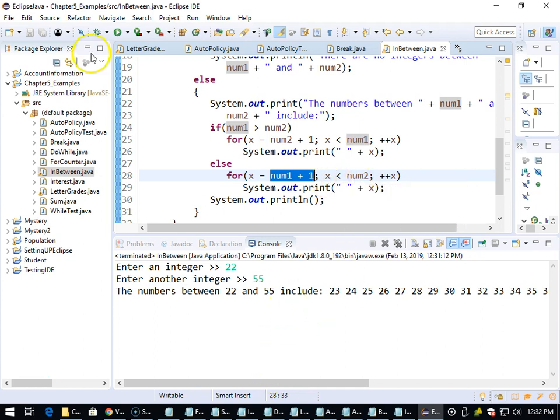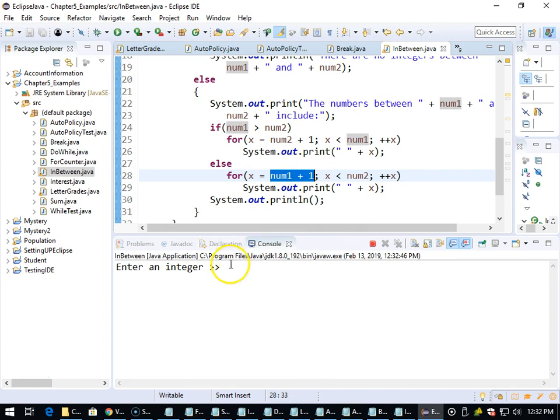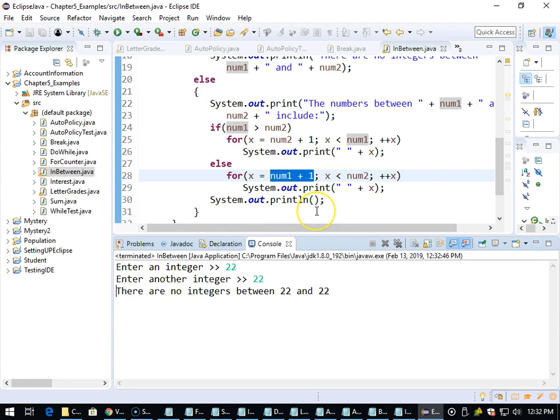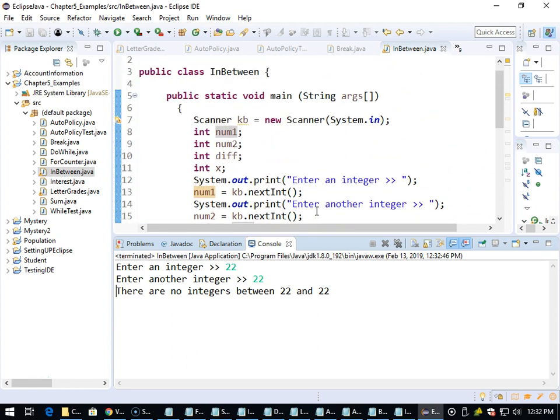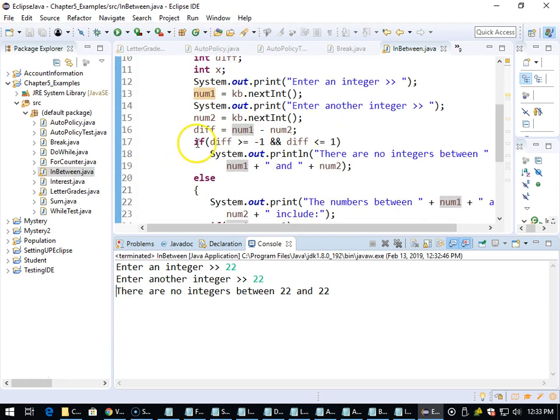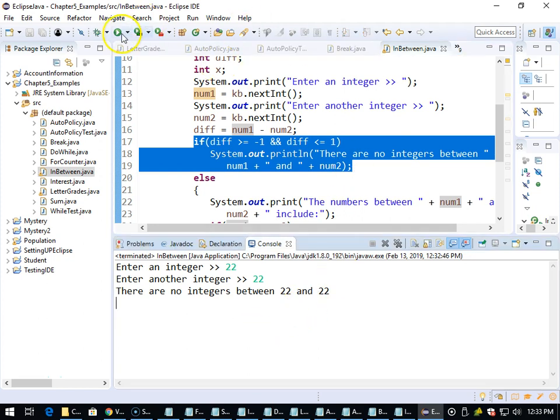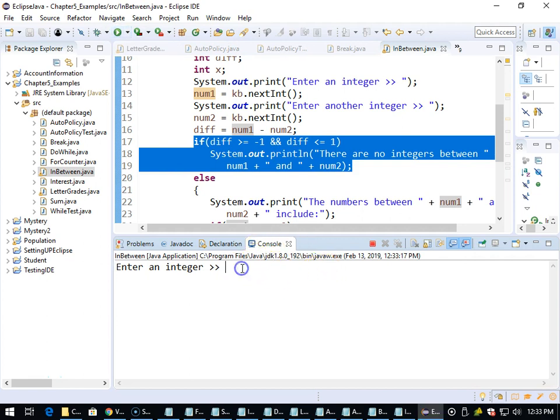Now let me run this again. 22 and 22. There are no integers between 22 and 22. Whereas this one, it's getting caught right over here. I don't have to go through it line by line, but I'm just showing you the different use of all the lines. All right, let's run it again.